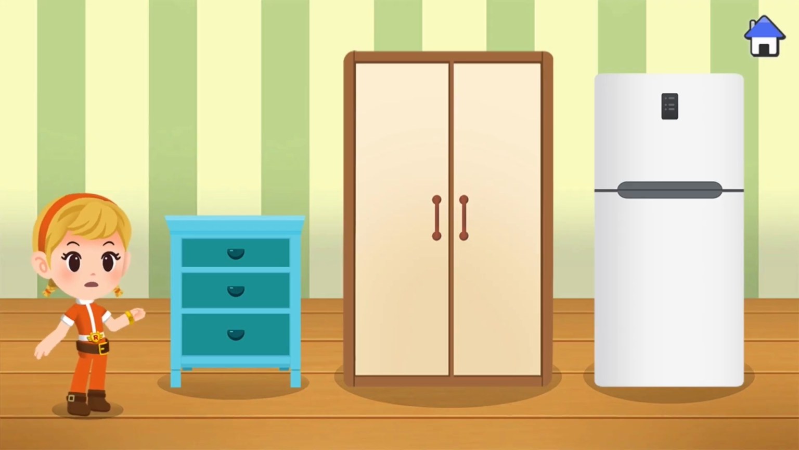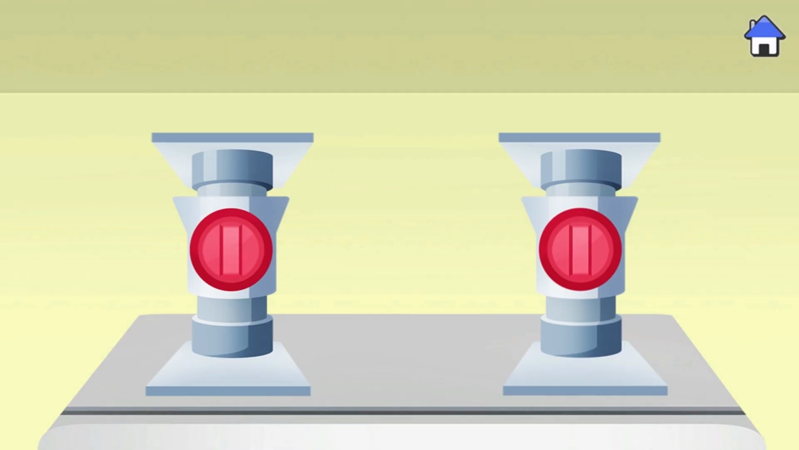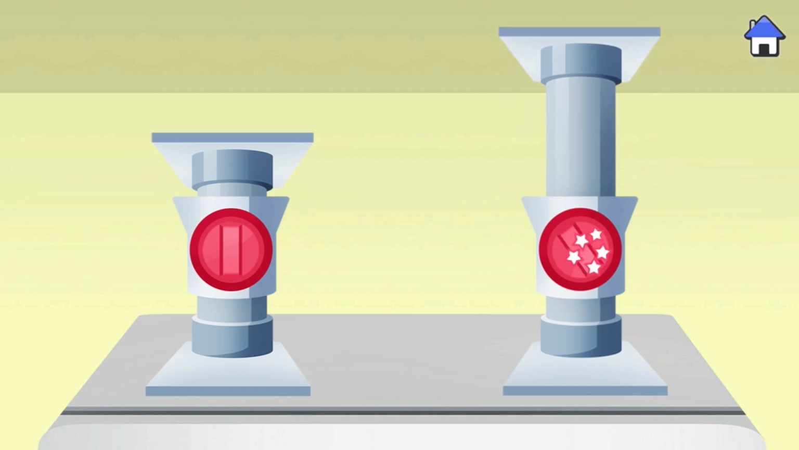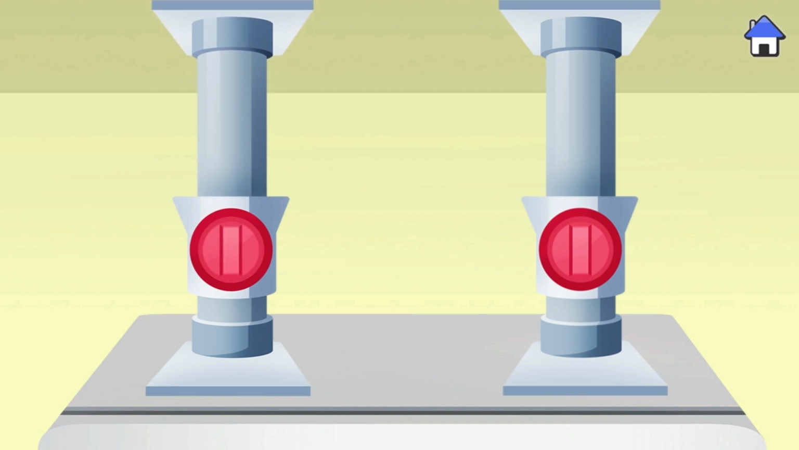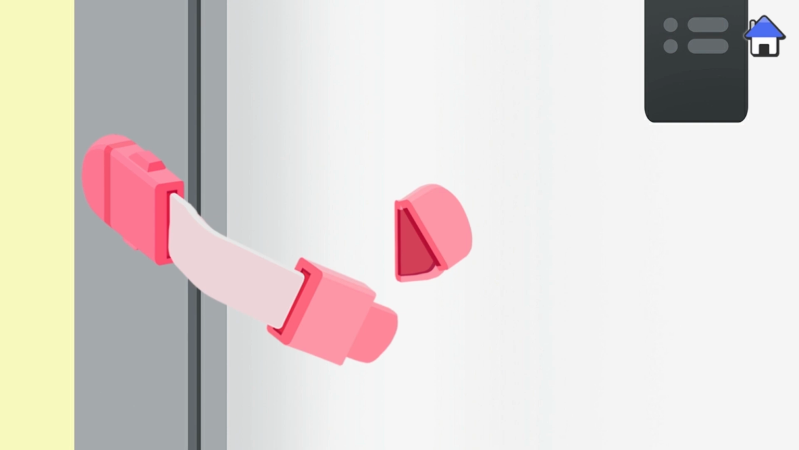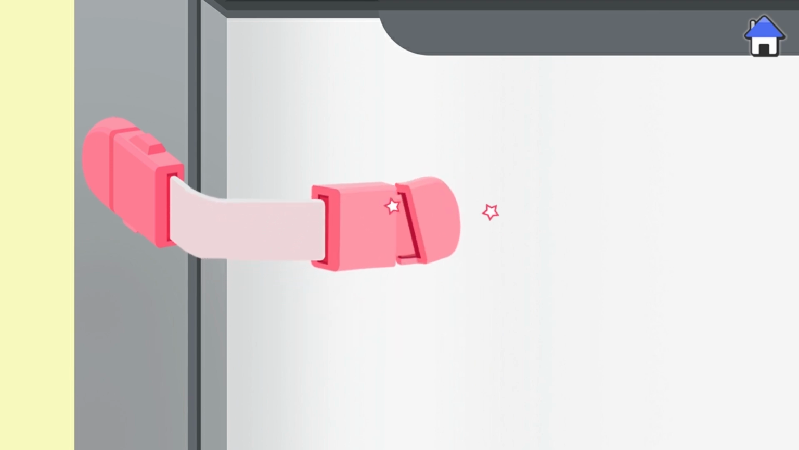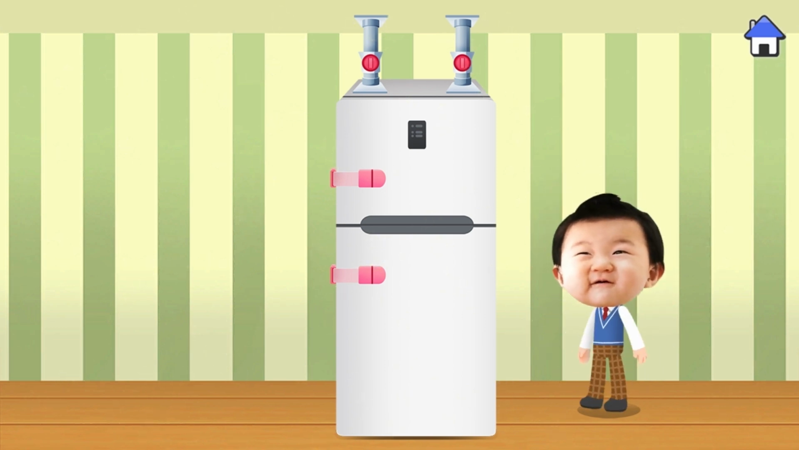Let's fasten some objects to prepare for an earthquake. Choose an object and try tapping. Refrigerator. Fasten the rods to the right length. Buckle it up tightly. Wow! The objects are now safely fastened. Good job!